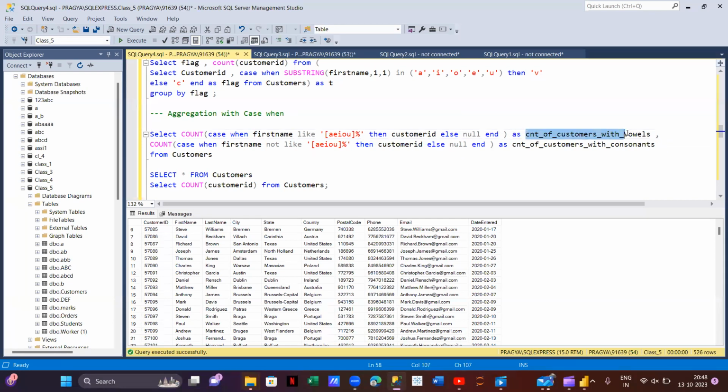And I'm taking the count of customers with vowels. Same like this, count when first name is not like vowels, then I have to count my output, which is customer ID. So your count function is counting customer ID only, based on a condition. Is it clear to all of you?